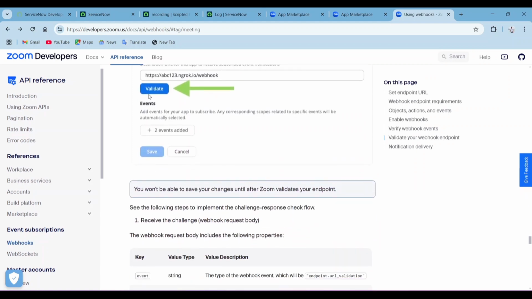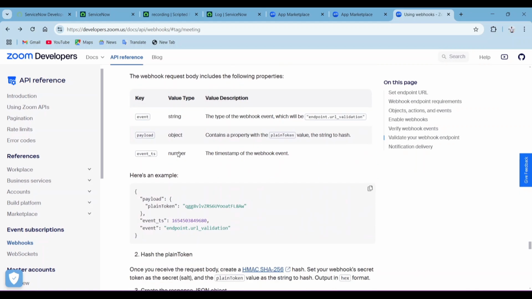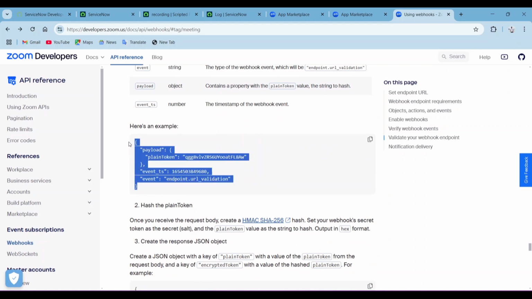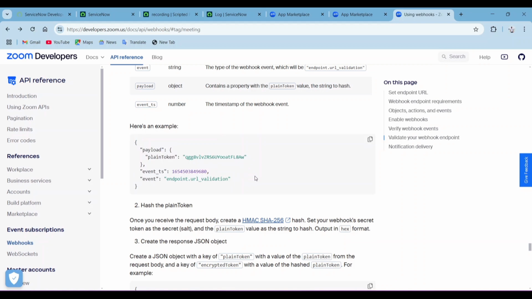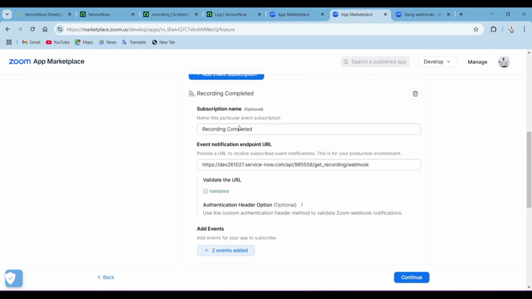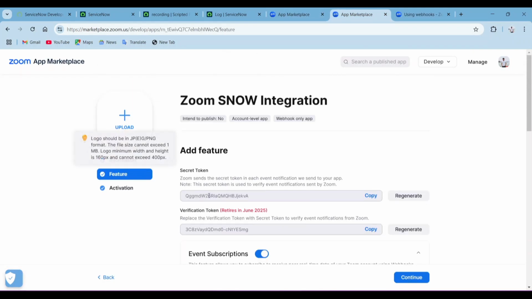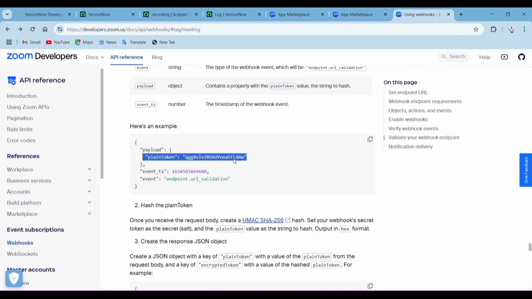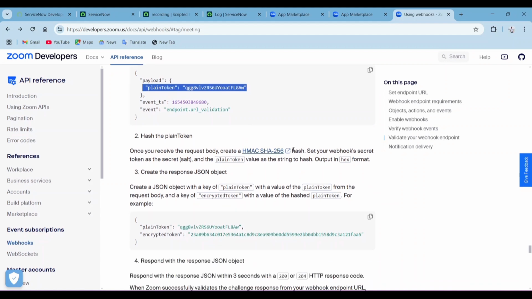Once you click on it, it will send this payload to your provided URL, your endpoint URL. So we need to process this. Basically we need this plain token from this payload, and we already have the secret token for our application. This is the secret token. Now we need to mix these two things and create a HMAC SHA-256 hash using both these values.